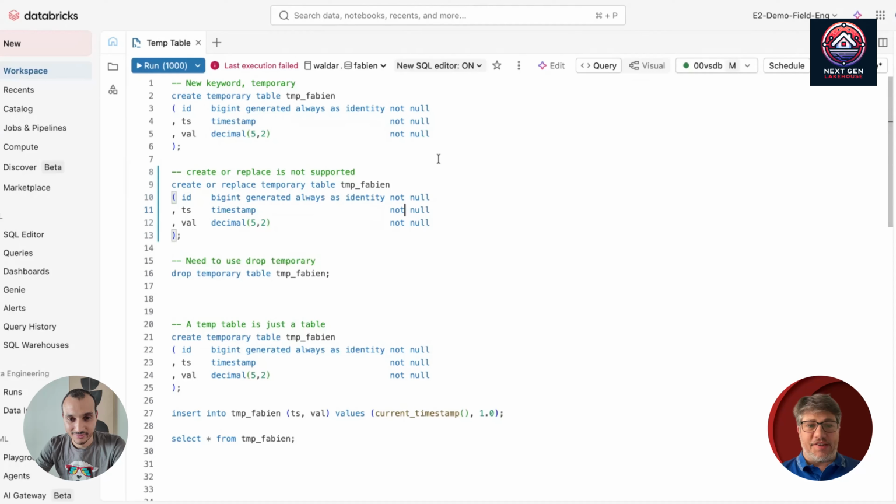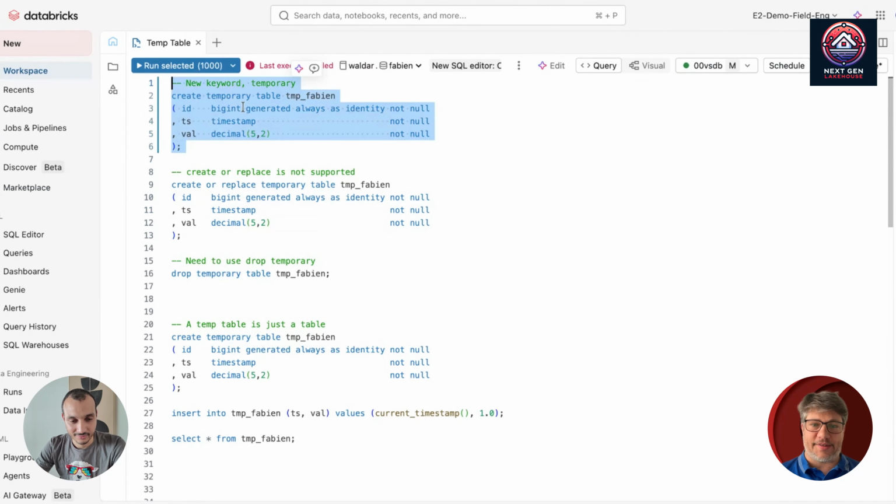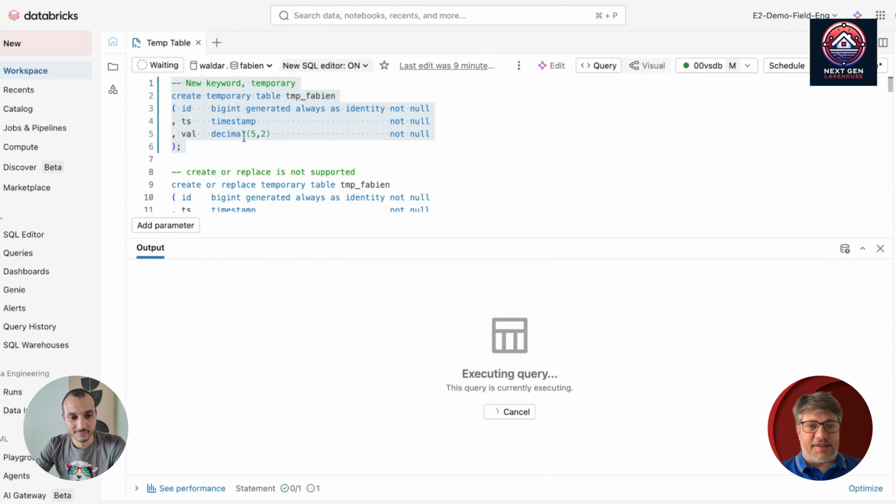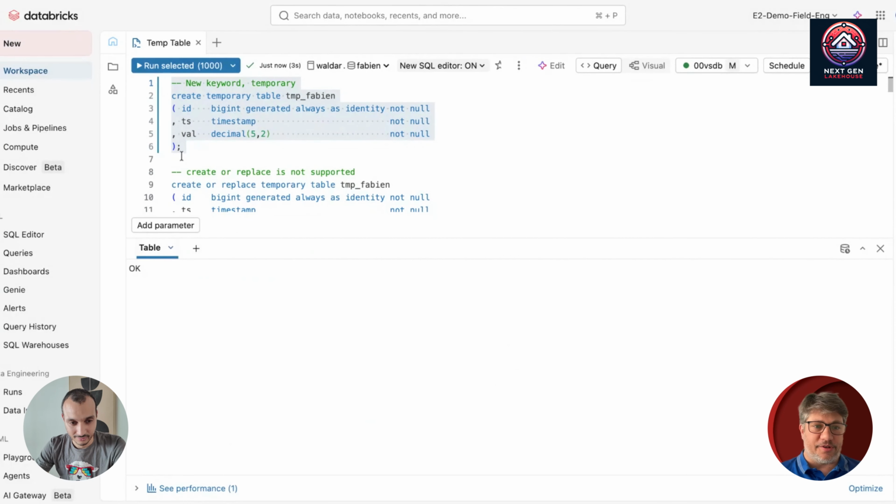Actually, I have a little demo for you. So this is the temporary table script. Basically, we have a new keyword, which is temporary. So we can just create the temporary table. It's exactly the same syntax as with a classical table, except for the moment we don't support liquid clustering, but it's on the roadmap, so it will land very soon.